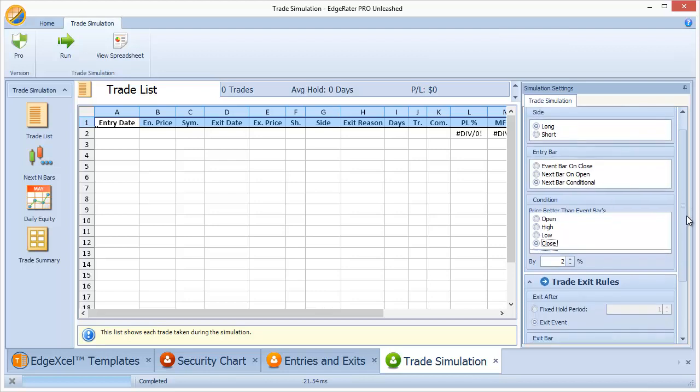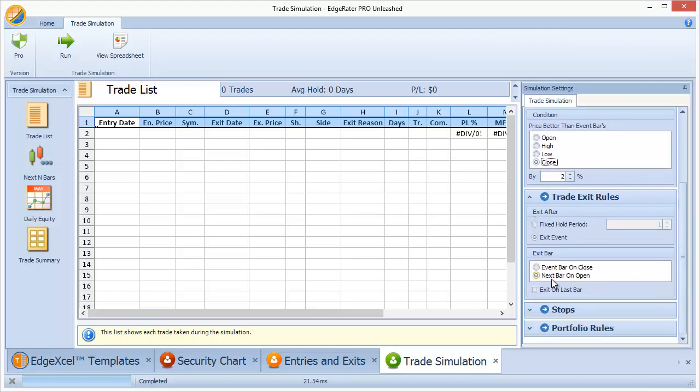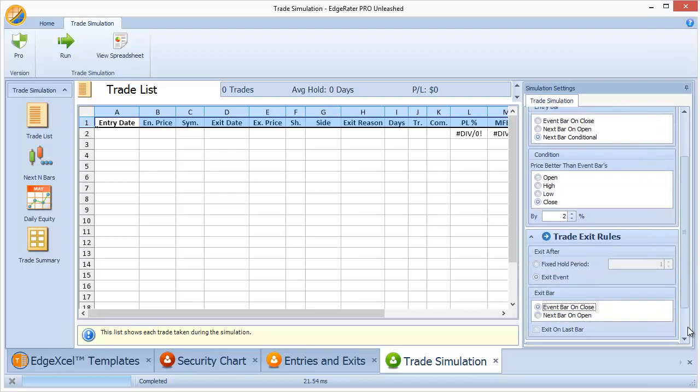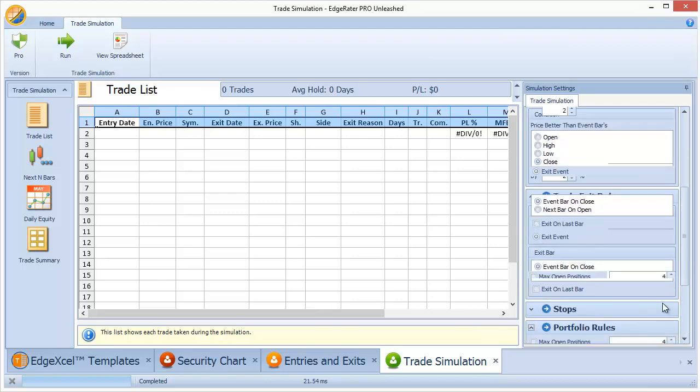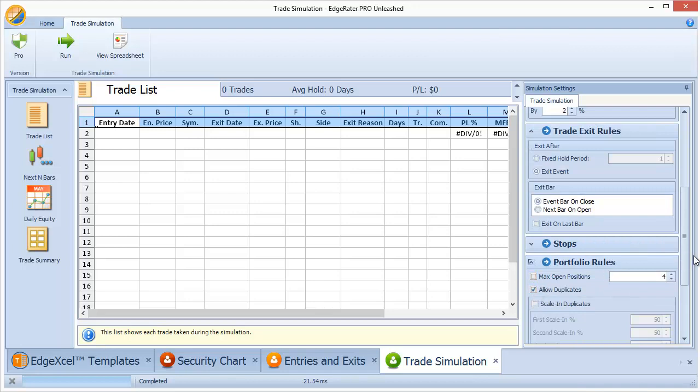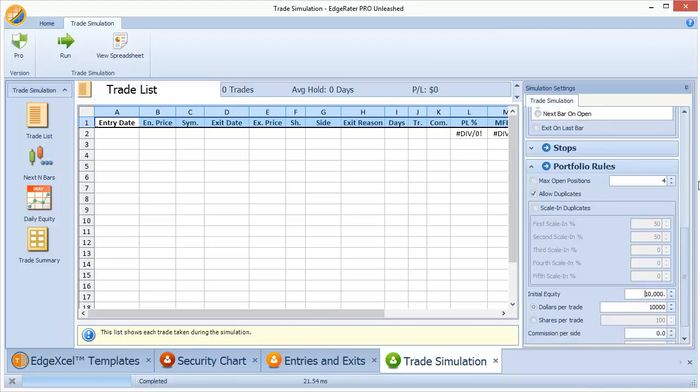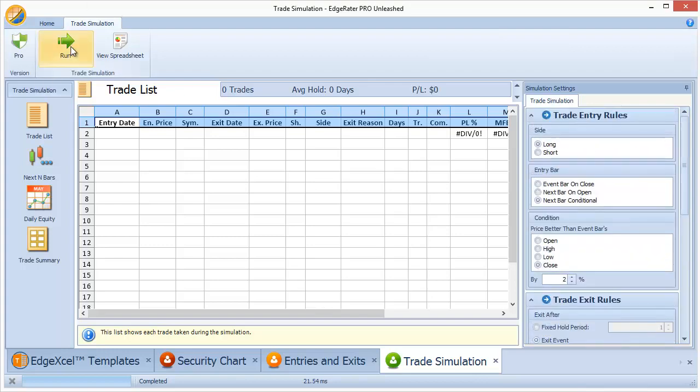That will actually generate a trade. We'll exit when there's an exit condition. We'll exit on the close of the event bar, and leave all other parameters the same. In portfolio rules, we'll make sure we've got allow duplicates. Maximum open positions is not checked. Dollars per trade, I always like to change that up to a larger number, just so there's enough room to buy any stock. Should there be a stock that costs $10,000, you want to be able to buy it in the simulation. Okay, and then I hit run.